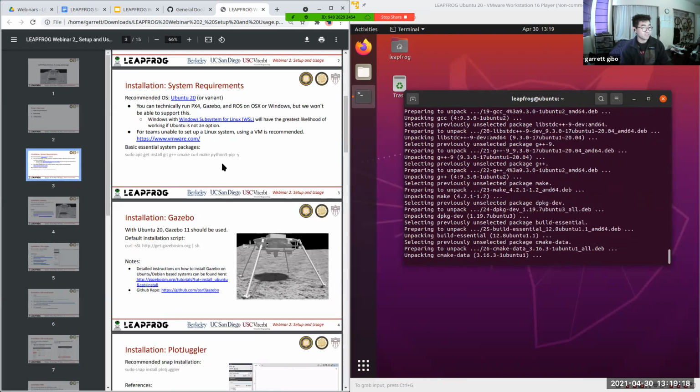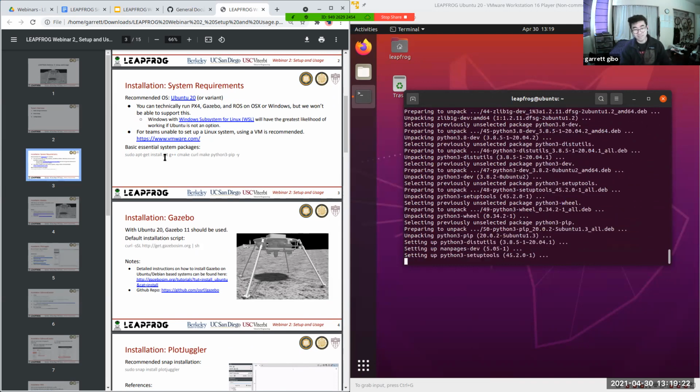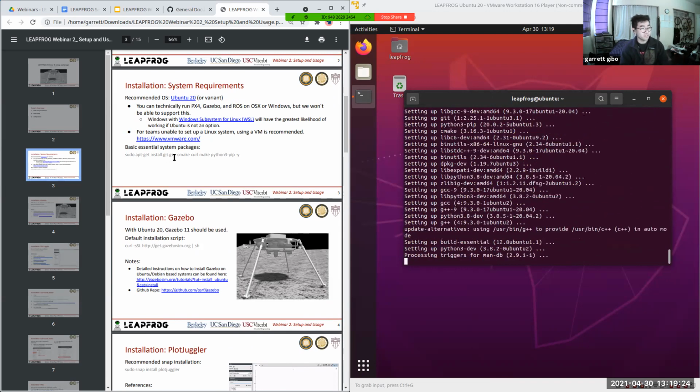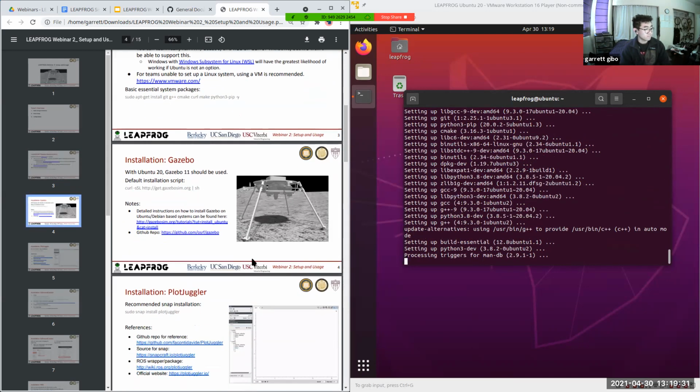Starting off with the system things, there are some basic packages that are just necessary for everything we do. Git is pretty important, some build tools, CMake, curl, and then Python stuff as well. It might be hard to read some of the text here, so if you follow along, I need to have this open so I can copy the commands.